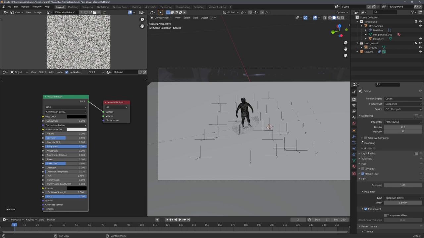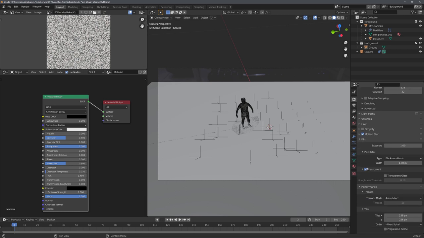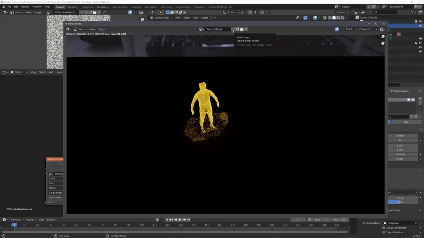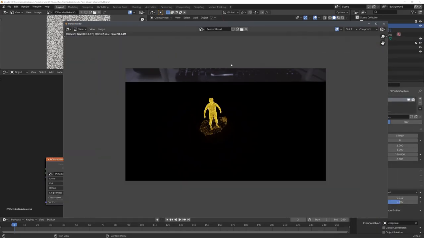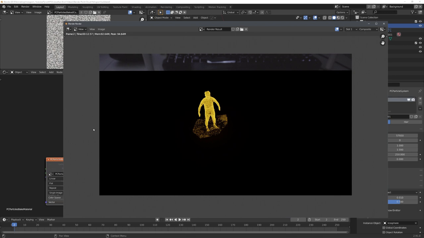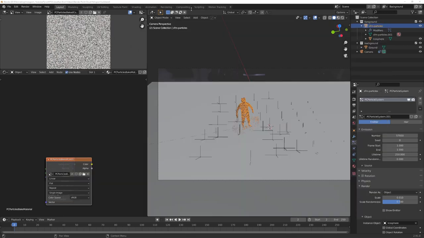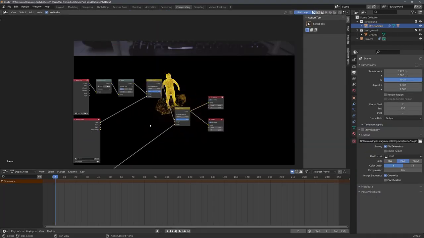Great, now we could render our scene. Before you do so, make sure your background is set to transparent. And let's click on F12. Awesome, we now have everything rendered. But you can see that the default compositing doesn't work right here. So let's go to the compositing workspace and have a look.